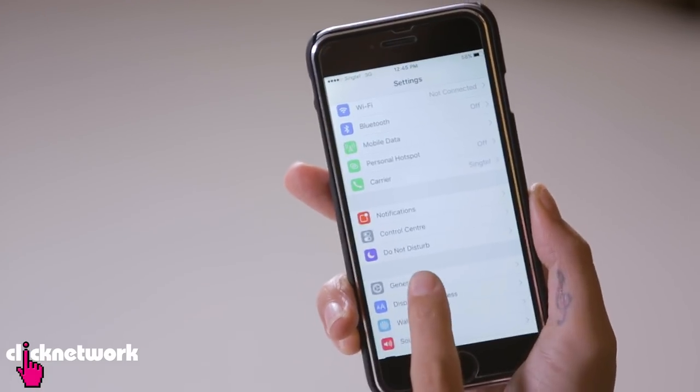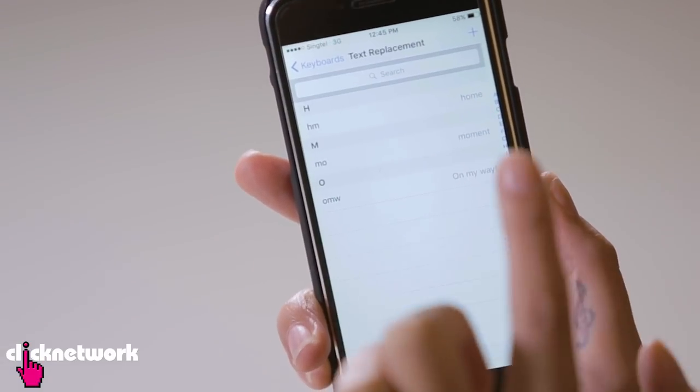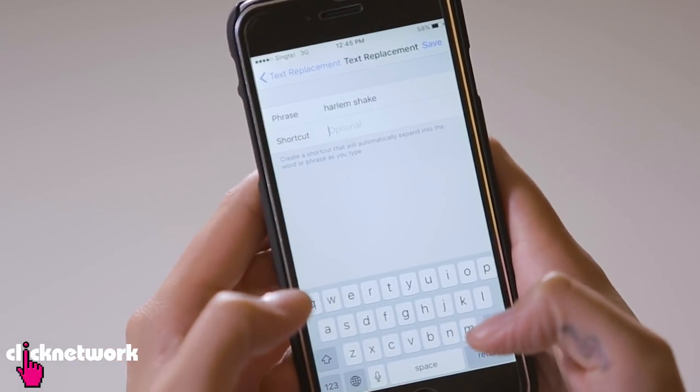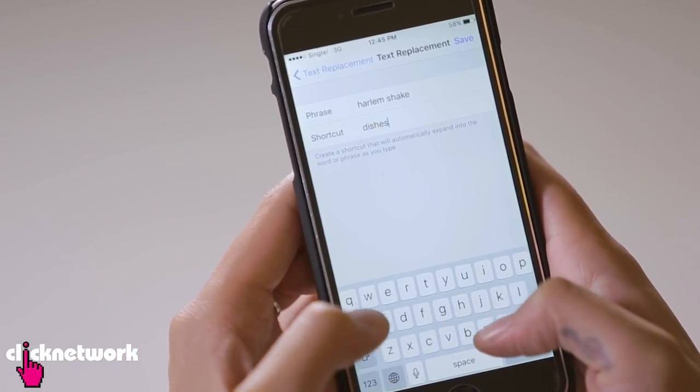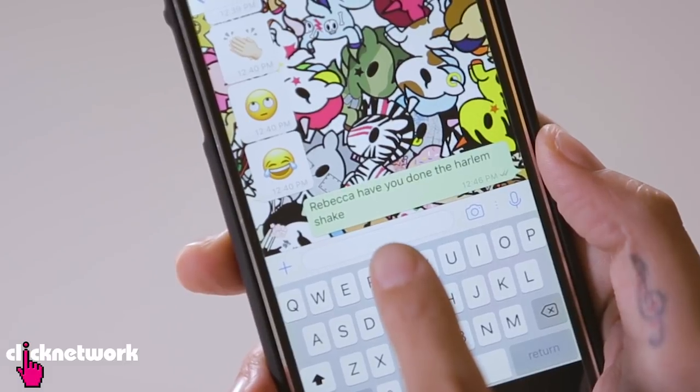So first thing you want to do is go to your settings, and then to general, keyboard, and then you want to go to text replacement. I'm going to put Harlem Shake, and then the shortcut can be dishes. So I want to save that. So whenever someone writes dishes, Harlem Shake will come up. For an example, if my mum were to text me, Rebecca, have you done the dishes? It comes up as Harlem Shake. How annoying would that be?